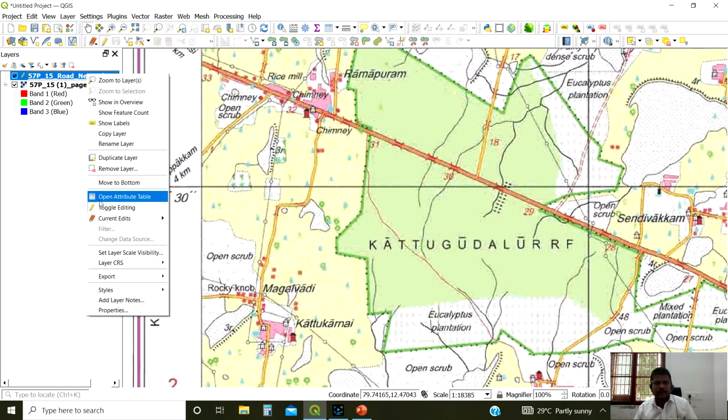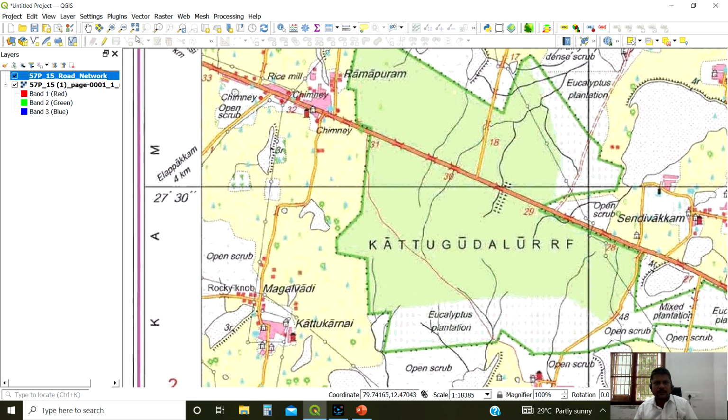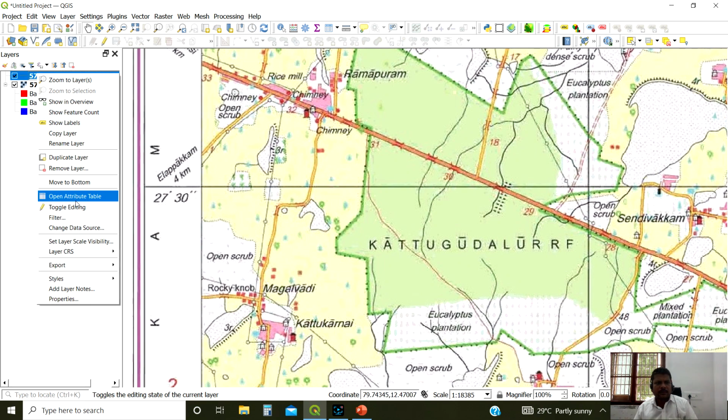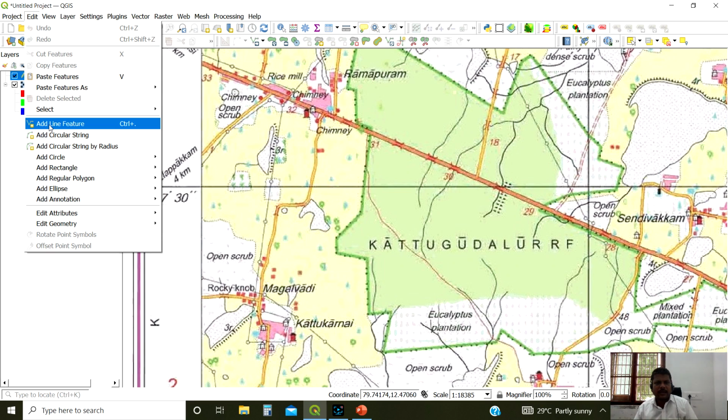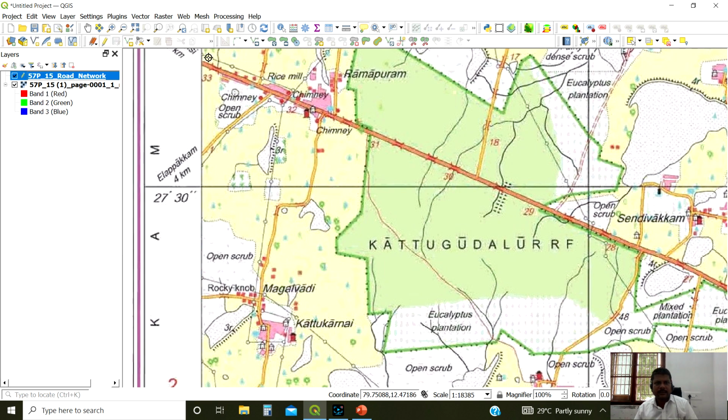You see, the tools are not highlighting. Now if I click that button, the corresponding tools are highlighting. Now edit, add line feature. We can click like that.